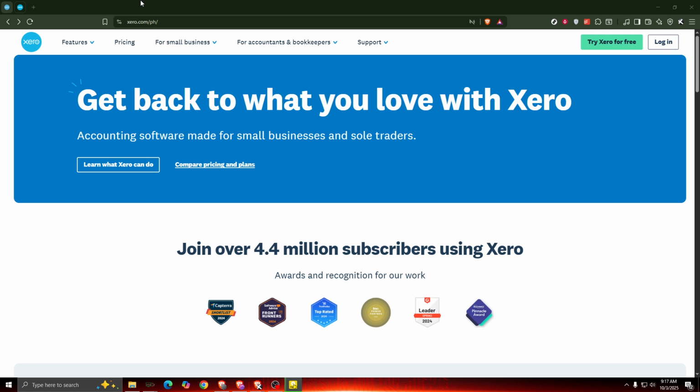First, open your web browser and navigate to the Xero website by typing in xero.com. Once you're on the home page, direct your attention to the top right corner of the screen where you'll spot the Login button. Go ahead and click on that to access your Xero account. After successfully logging in, you'll be brought to your Xero dashboard.